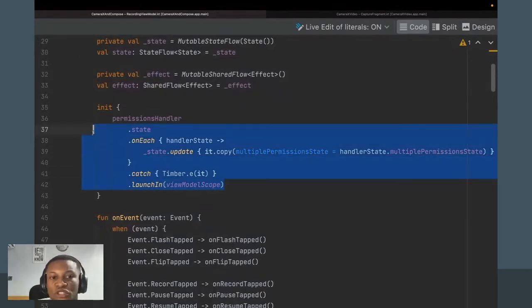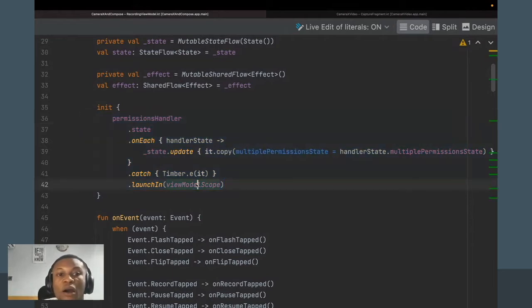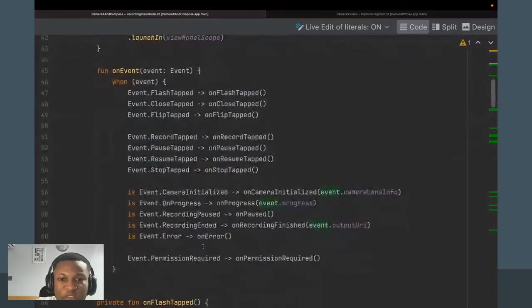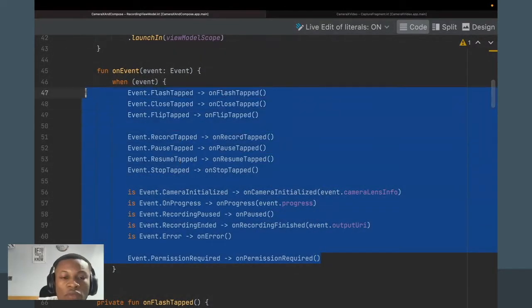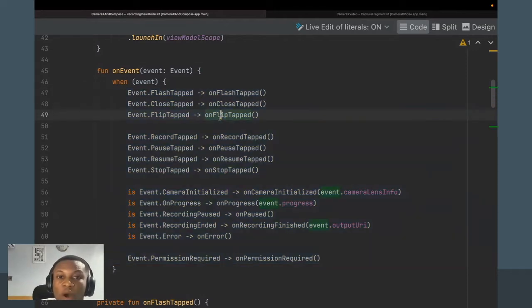So you notice that what we're doing is just listening to the state changes of the permission handler and then updating that within the view model state. That will just be fine. The other feature that we see here is how we are dispatching events. We are handling events that are being dispatched from maybe the video capture manager or the view, and then we are taking care of them within this place.